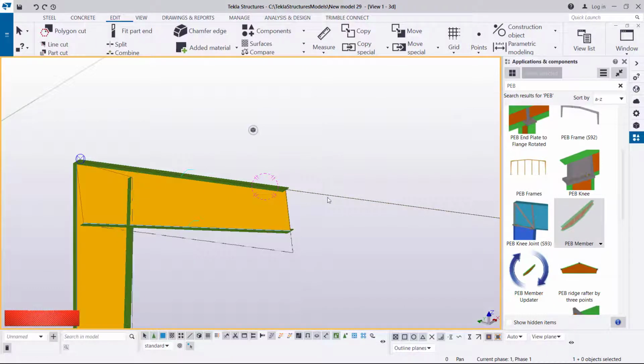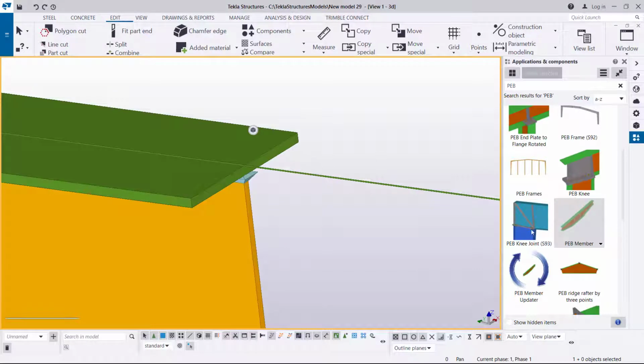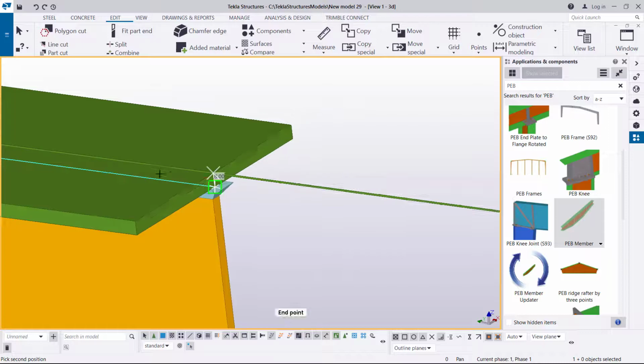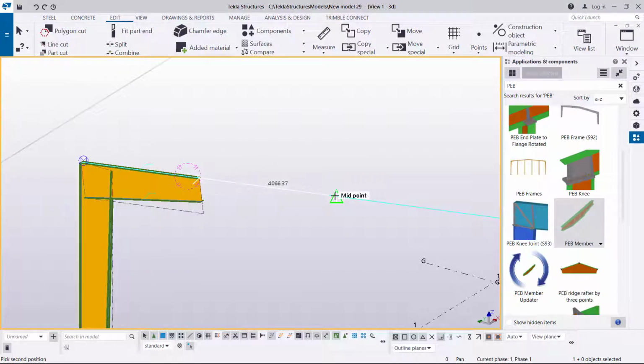And the next thing we are going to place is another member. So I'll come to PEB member here and just place my cursor right there and move all the way, just move along this direction.